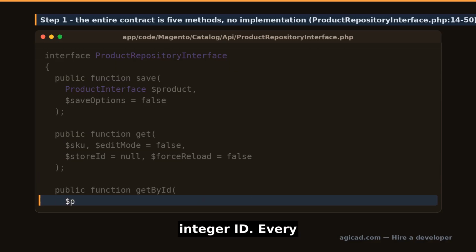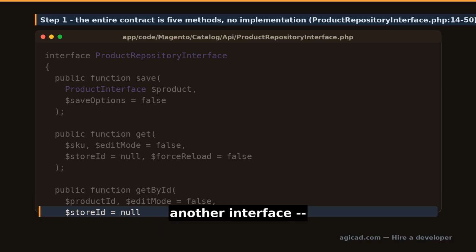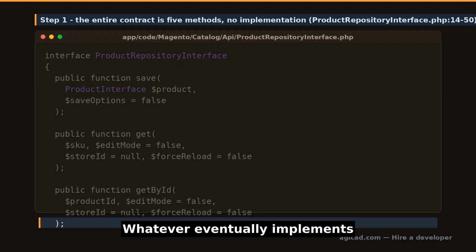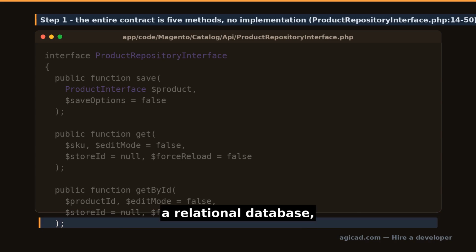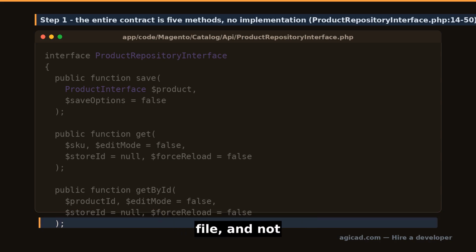Every parameter and return type is either a scalar or another interface, product interface itself. Whatever eventually implements this contract could store products in a relational database, a document store, or a flat file, and not one line of calling code would need to change.